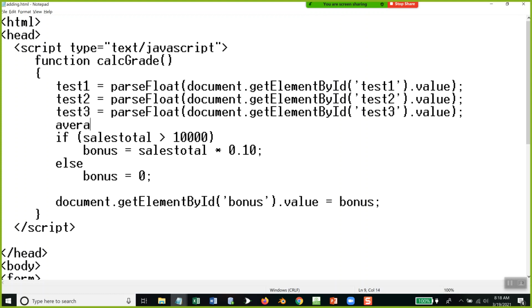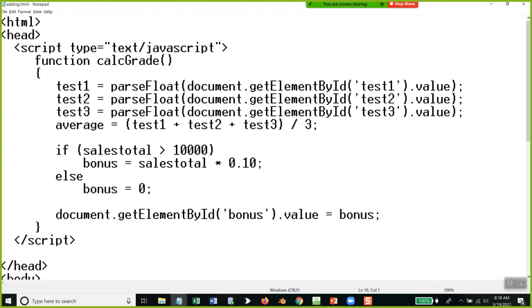Okay. Average is equal to test 1 plus test 2 plus test 3 divided by 3. Spacing doesn't matter, but I would spend a little bit of time to make it look good. You'll find it's easier to debug later on, easier to go back and figure out what you were doing. Okay, so I want to write that out to the average.